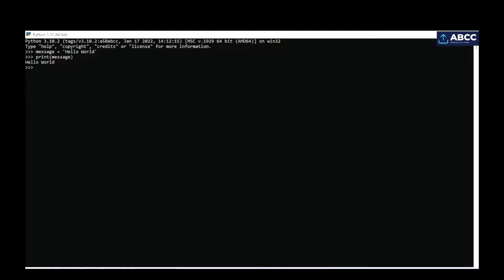Earlier we have seen the length function len that we can access here as well. Print round bracket and len round bracket, and inside len we can type message, our variable, and we can find out how many characters are in our message. So there are 11 characters.